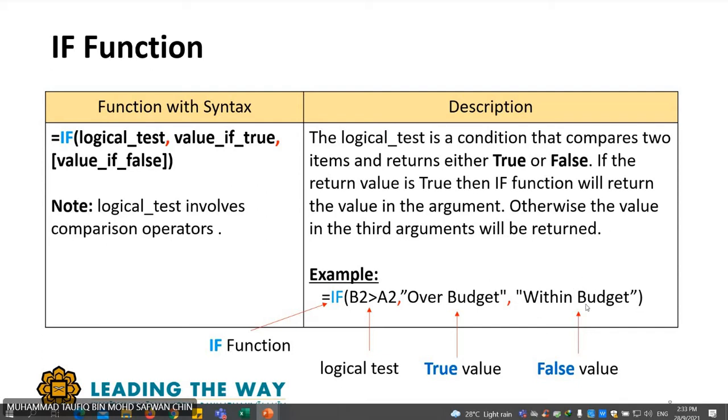Example, tak semestinya korang kena type over budget or within budget. Tak, it depends on you, on what the text that you want to appear. Here korang nampak kan, untuk over budget dengan within budget, dia ada pakai double quote. So untuk programming and also same for Excel, for text, you need to put the double quote. Untuk text you need to put double quote. Maksudnya komputer dia akan tahu when you put the double quote, maksudnya dalam double quote tu is a text that you want to appear, that you want to use for display.